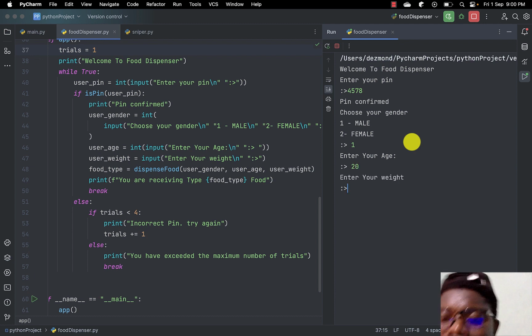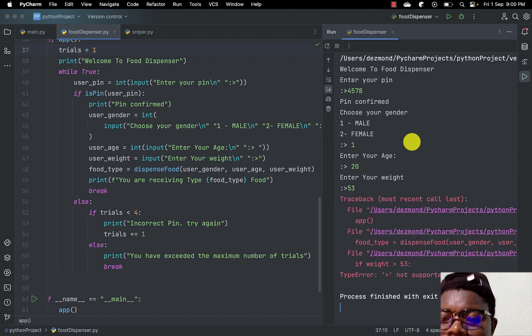Then it says enter your weight. Then I say 53. And then we have an error. We have got a problem. Okay, now we can fix that.